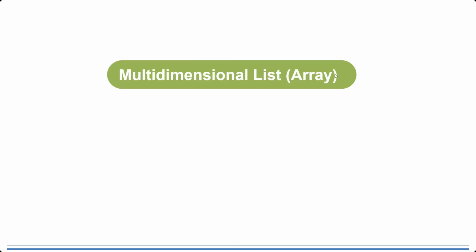So the next section is about the multi-dimensional list or array. What is multi? When we deal with multi, it means more than two. What we discussed previously was only two-dimensional, but now let's look at more than two dimensions.